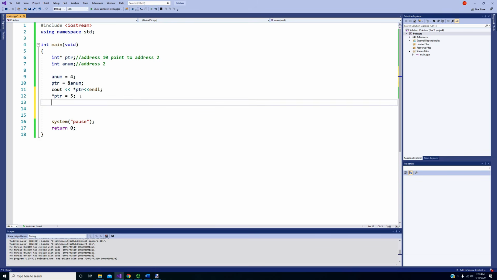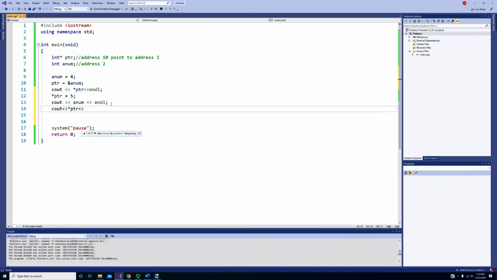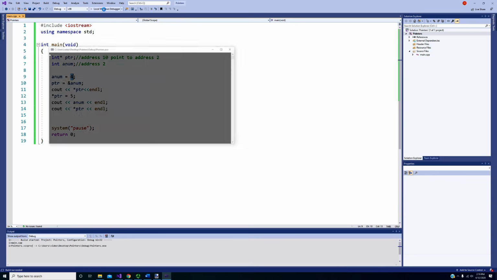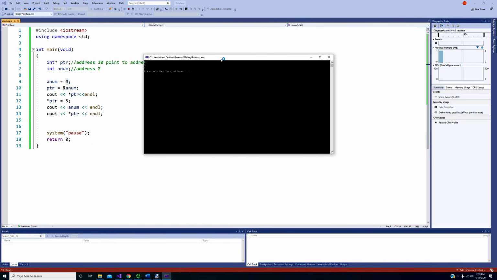So when I output num, I'm going to get the value 5. And if I output dereferencing the pointer, I'm going to get the value 5, because we've gone to the memory on the stack that represents that number and changed the value to 5 instead of 4. Okay, so we got our 4, 5, 5, 5.